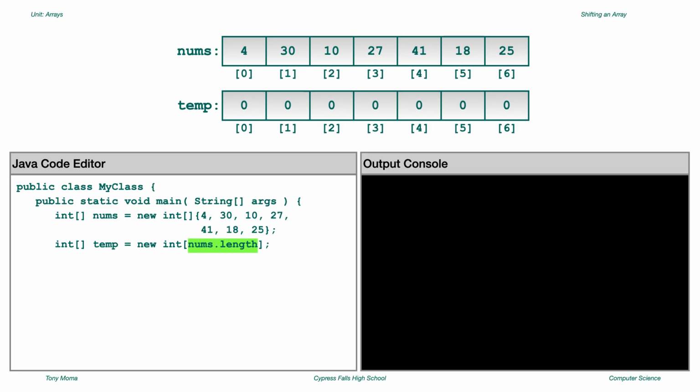brackets. Afterwards, since I'm shifting each element 3 spots to the right, that means the value at index 0 of the original array will go to index 3 of the new array, and the value at index 1 will go to index 4 of the new array, and the value at index 2 will go to index 5 of the new array, and the value at index 3 will go to index 6 of the new array.